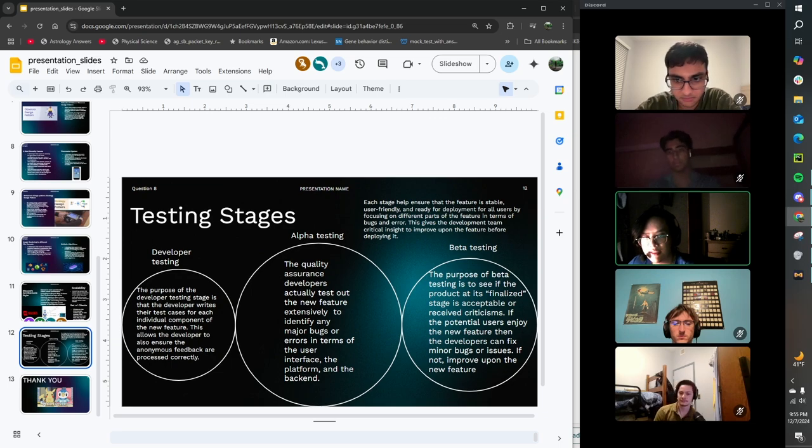So to explain the following testing stages of developer testing, alpha testing, and beta testing, we see that each stage has the purpose of making the feature stable, user-friendly, and ready for deployment. In the developer testing stage, the developer writes test cases for each individual component of the new feature. This allows the developer to also ensure that anonymous feedback is processed correctly.